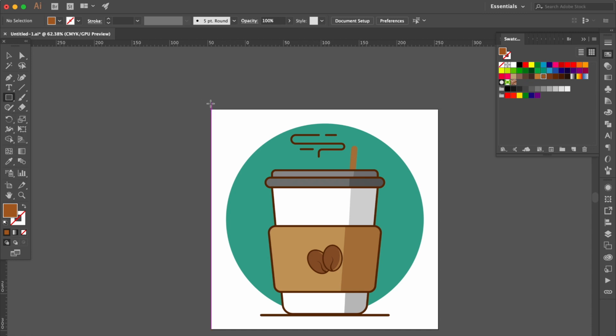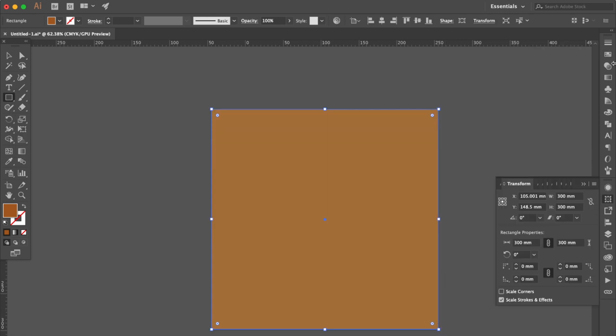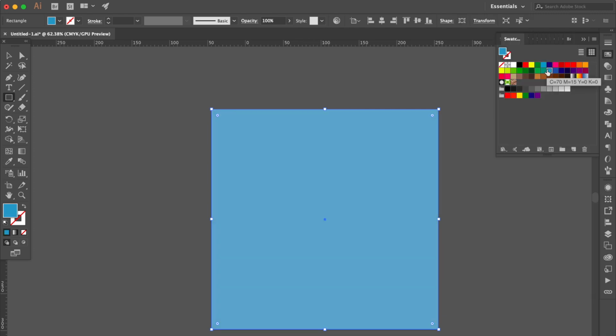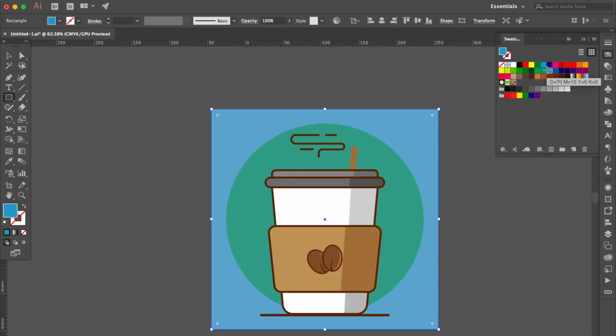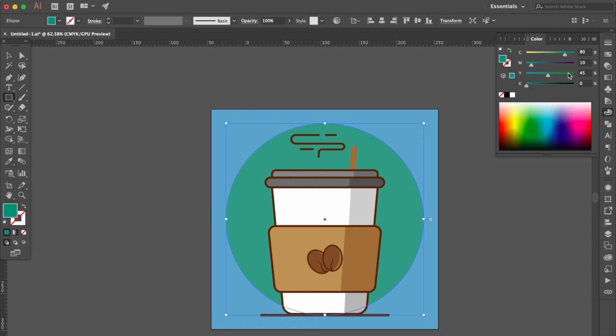Use rectangle tool. Create a square. Go to the swatches panel. Change color to light blue. Send to back. Select the circle. Go to color panel. Adjust the color.